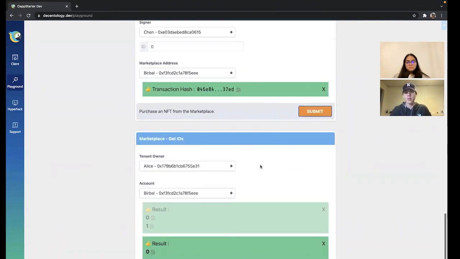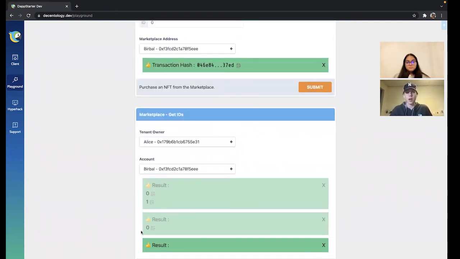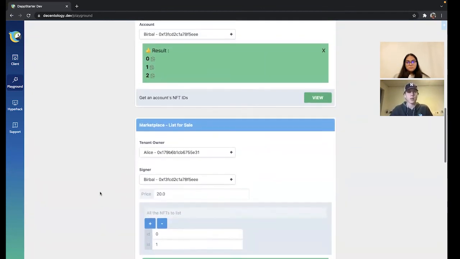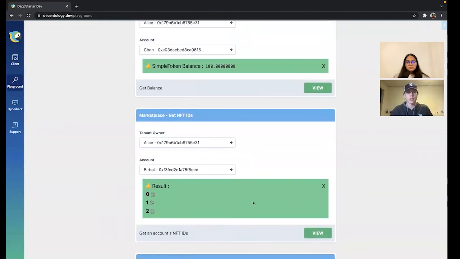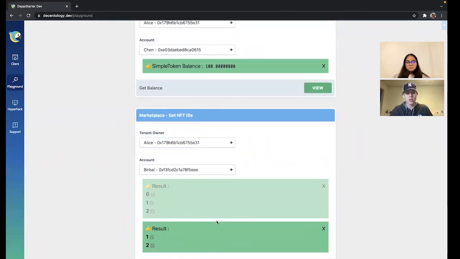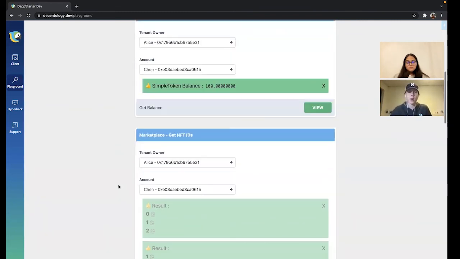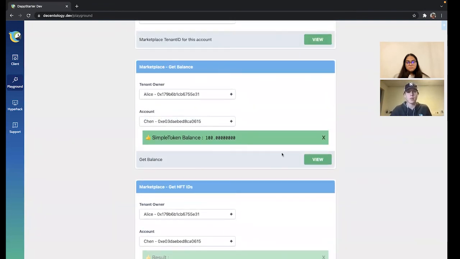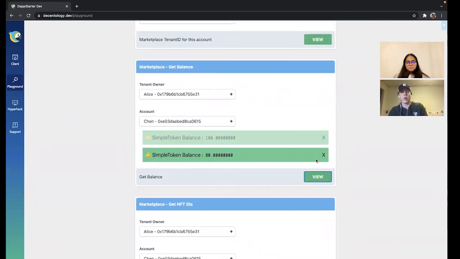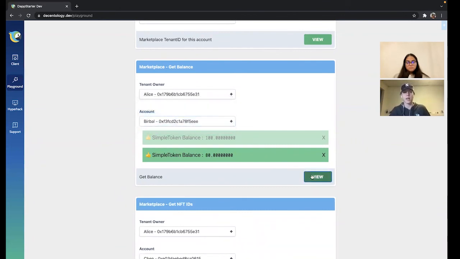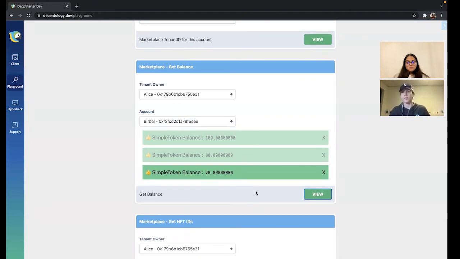We have now purchased. We can see that the ID is no longer for sale because we just purchased it. If we scroll all the way back up and check what NFTs are in the collection, we can see that Burball only has 1 and 2 now, because 0 was just purchased. If we look at Chen's account, we would see that Chen only has the ID 0, which is the one he just bought. And if we check the balance, we can see that Chen, who used to have 100, now only has 80, because it was a price of 20. And Burball, who's the one that listed for sale, now has 20 simple tokens.